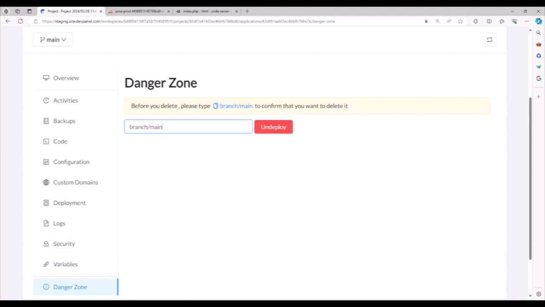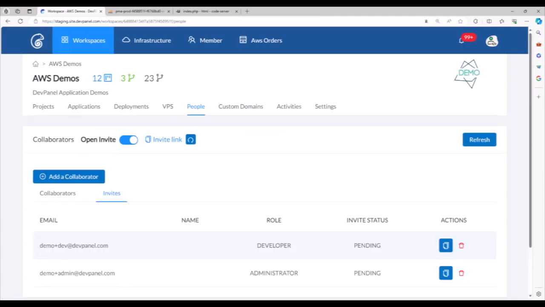So the danger zone is just that. It lets you delete or undeploy your application. The codebase is still safe in your Git repo, but the application along with the database and the files will be deleted if you go forward. Okay, we're done with the applications dashboard.